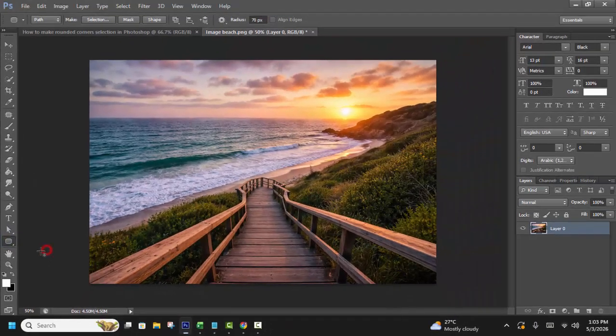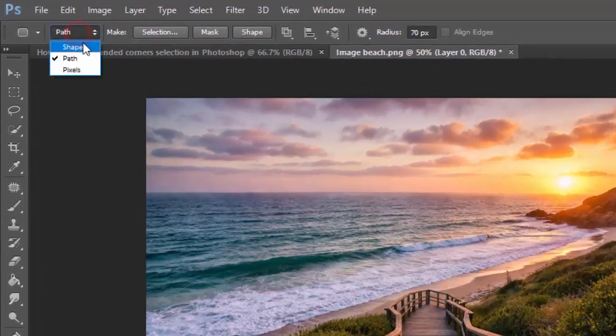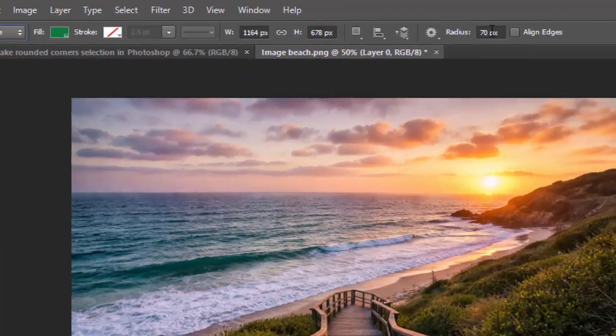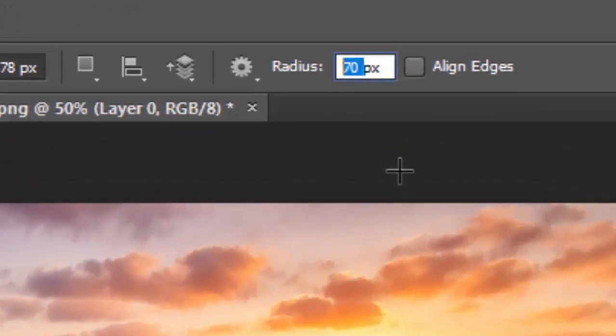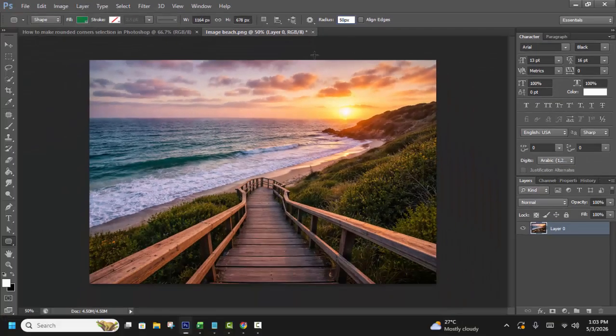Select the shape tool, rounded rectangle. Use shape radius, for example 15 pixels, press enter, without stroke. Then draw a shape.